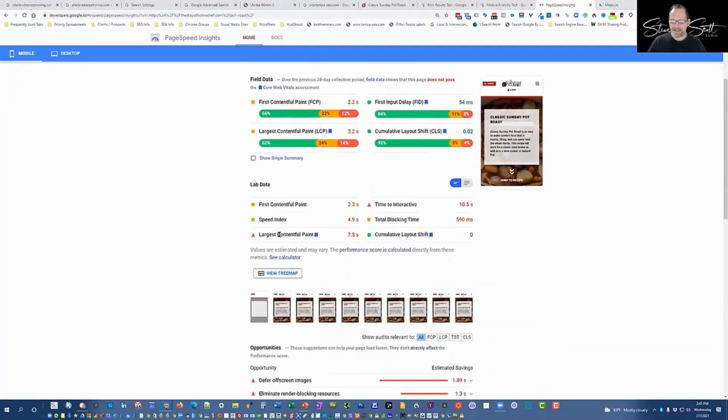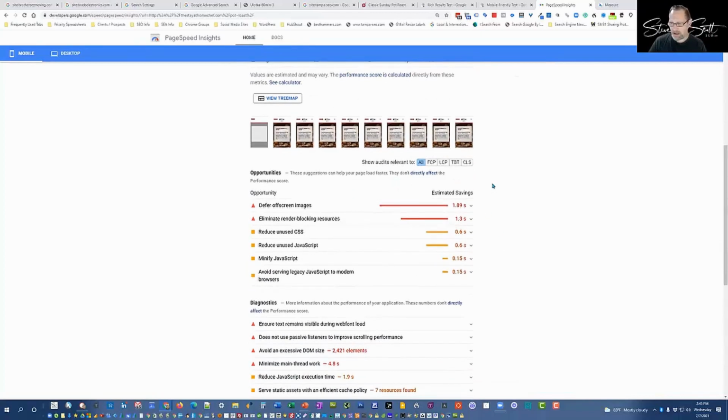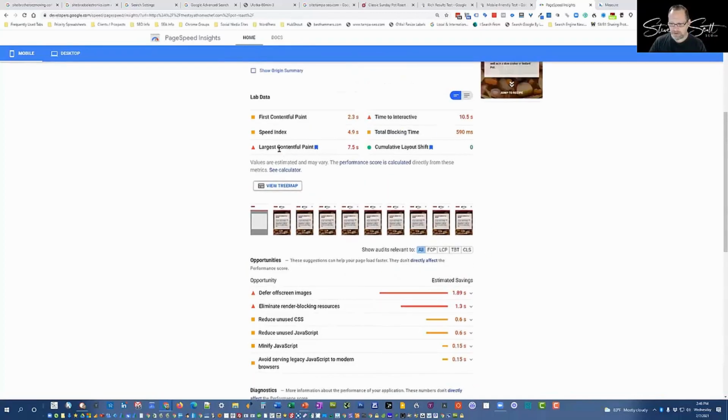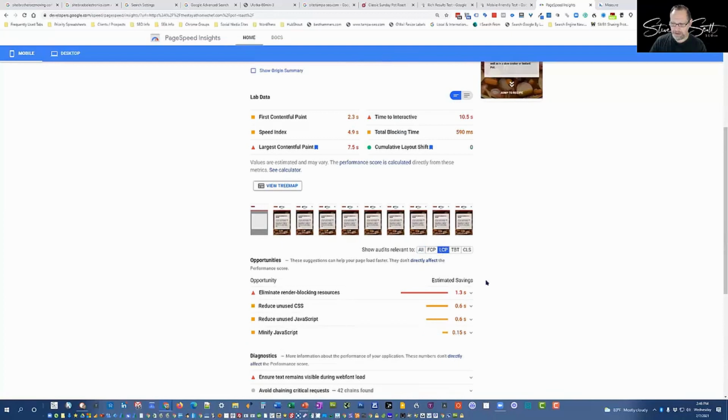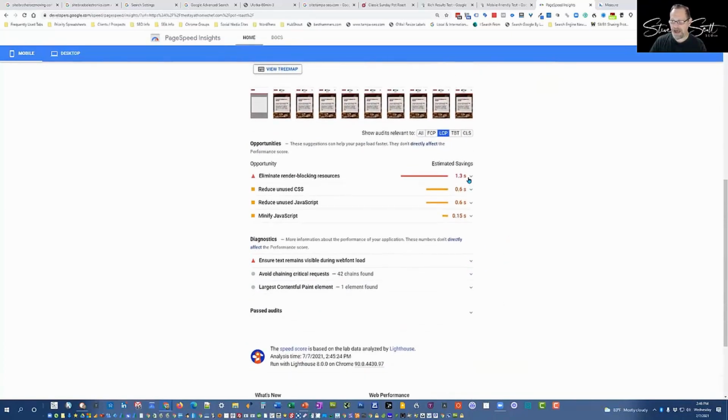Like largest contentful paint is a big issue with core web vitals. You can see it's got a little bookmark thing there. It's at 7.5 seconds. It's really bad. And so you're seeing here for this largest contentful paint, if I hit LCP, it says what I can do to kind of fix this, right? To make it easier, faster.